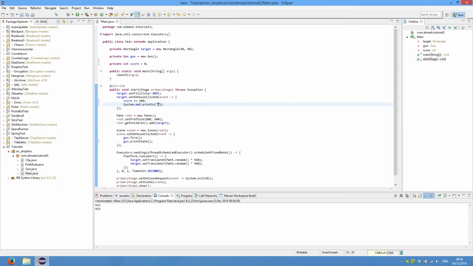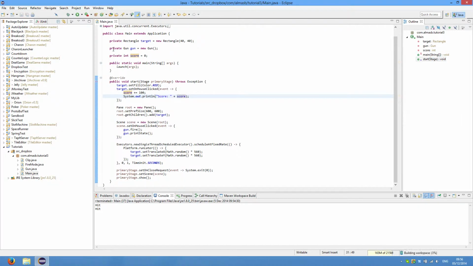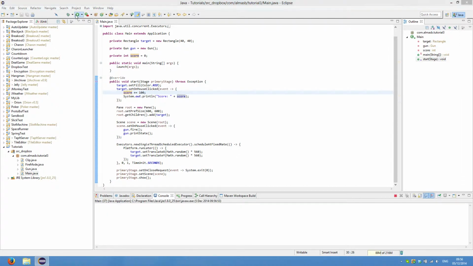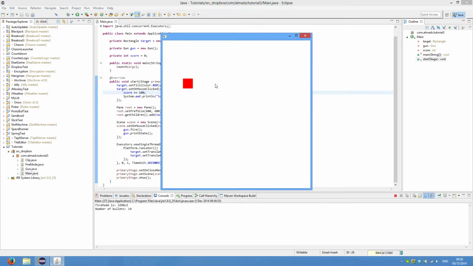And we'll print the score instead. So every time we hit the target, we'll get 100 more points. So now if we press the mouse button, we'll fire a bullet. Doesn't mean that the bullet has to hit the target. It just prints its state. So if we try to hit it, we just hit this square, and now we got 100 points, and we can repeat the thing.